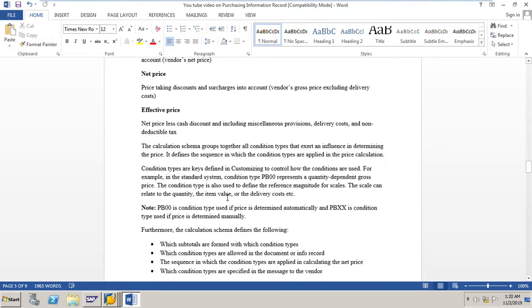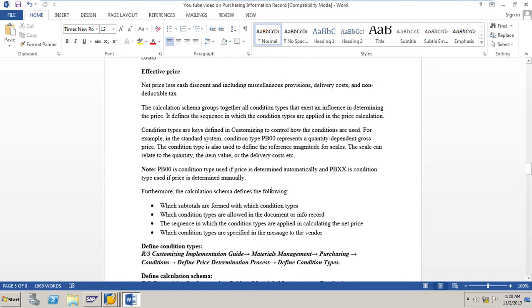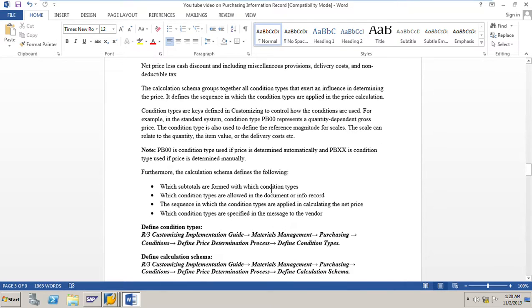The condition type is also used to define the reference magnitude for scales. The scale can relate to the quantity, the item value, or the delivery cost, etc. So we will study this calculation schema or the pricing procedure in detail when we go to the pricing procedure topic later. So we should know what is this PB00 and PBXX.